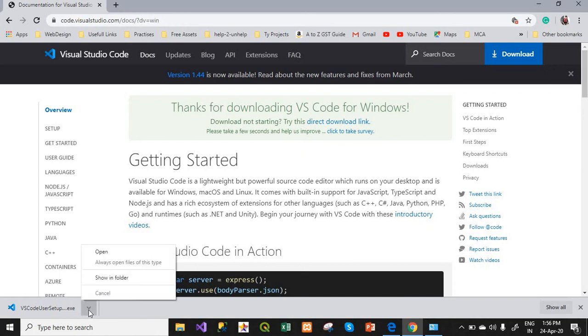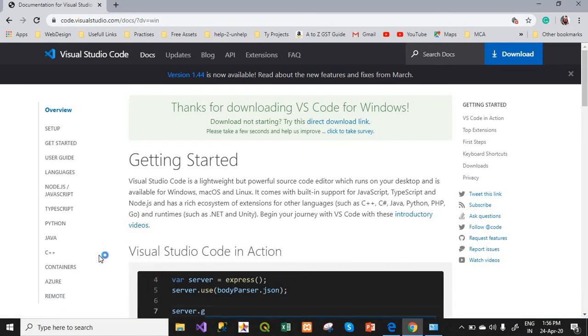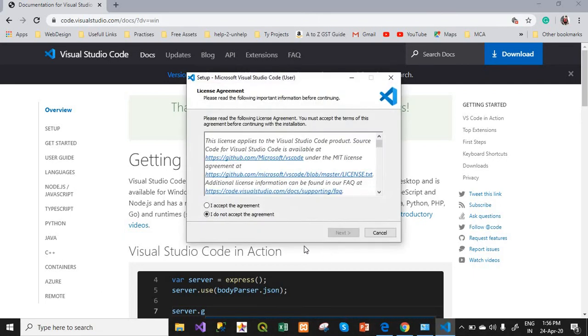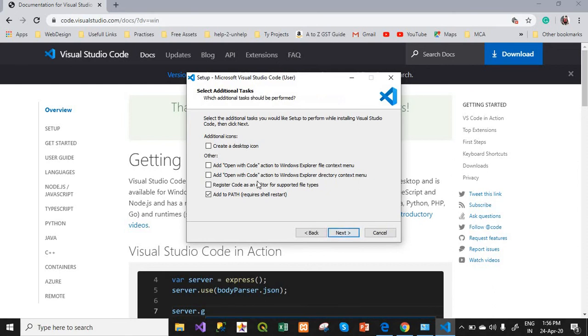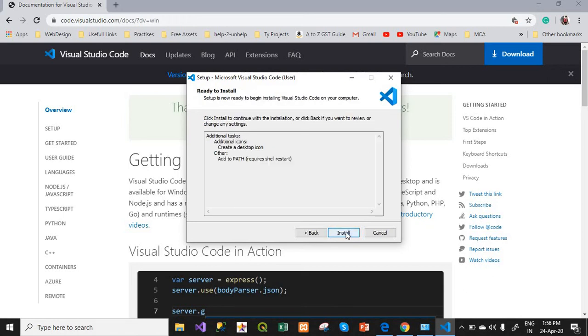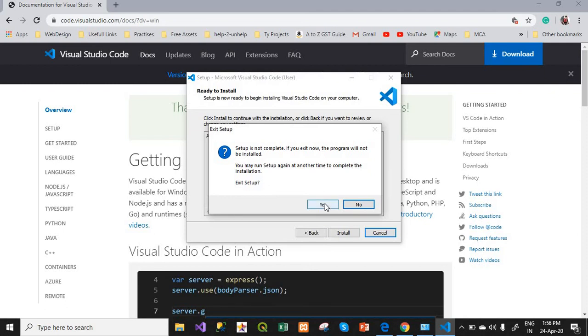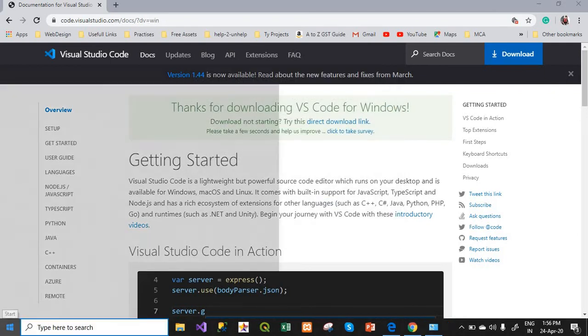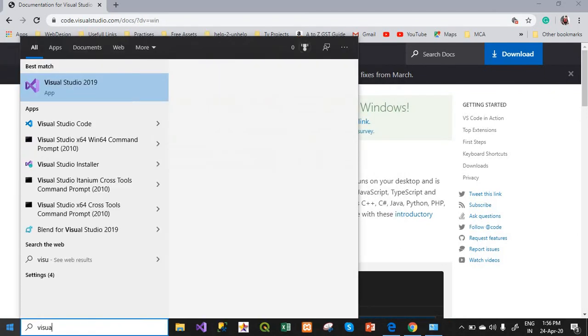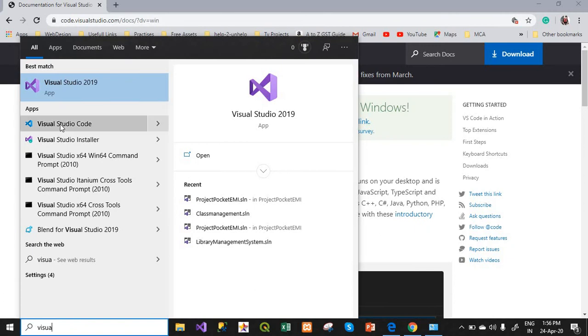Here it's downloaded. You just want to go open. You have to accept the agreement, and if you want a desktop icon, you can check on this and click next, install. It will directly install, but I'm not installing now this time because I have it already inside my PC. Visual Studio Code.